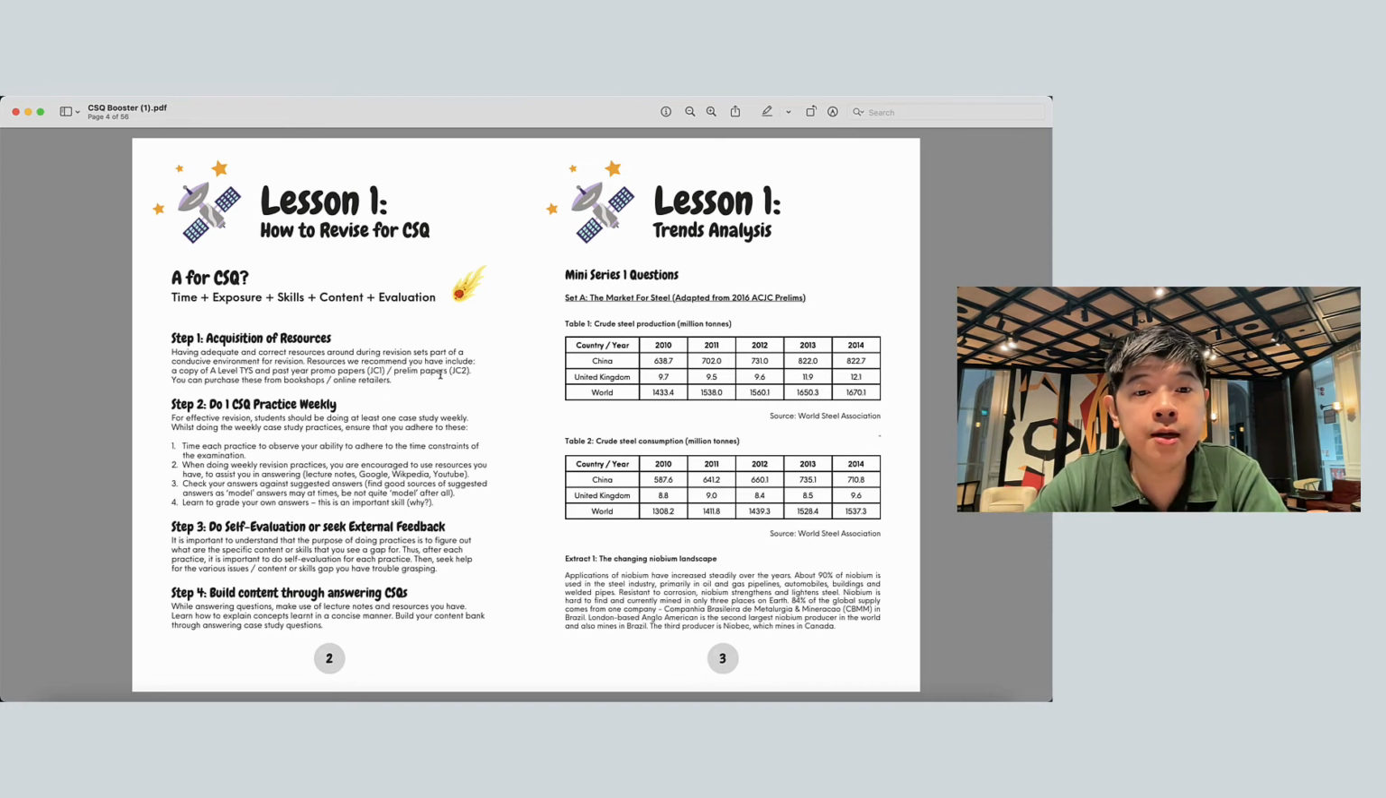Another thing you can do is to get past year promo papers or past year prelim papers. Out of convenience, I usually go and buy online, like Kiasu exam papers. But I think most of your schools will also have these available in hard copy.